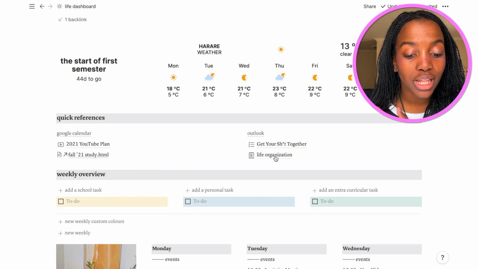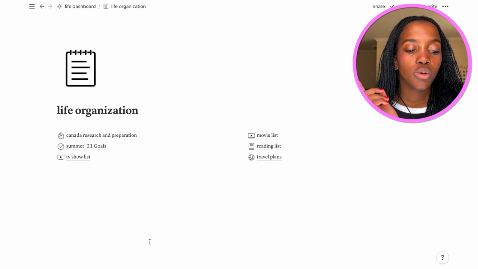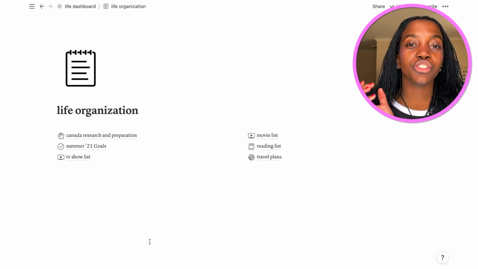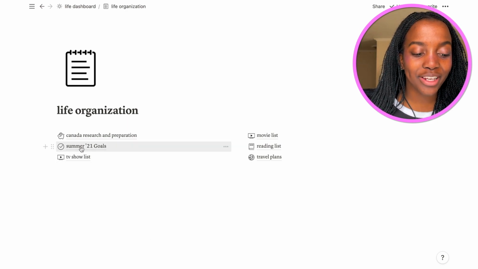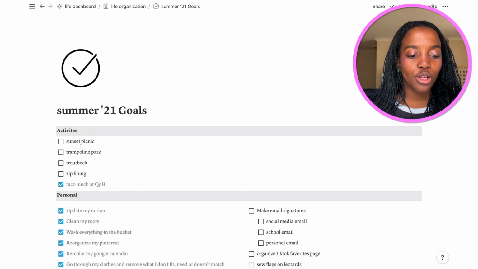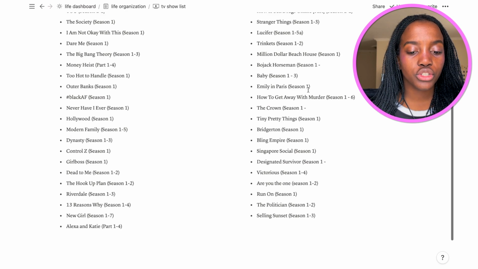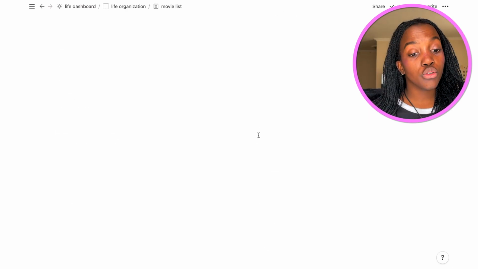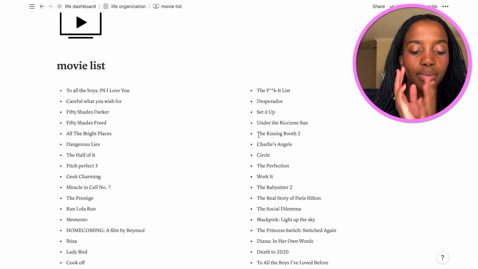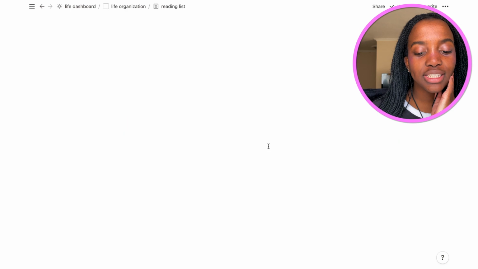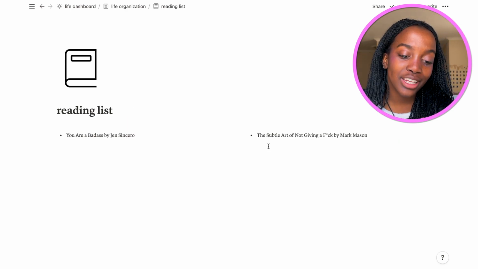And now we're going into my life organization, which is where everything pretty much is. So I have 6 folders. One's Canada, research and preparation, which is just all the stuff that I've been researching for like the past year. I have my summer 2021 goals. This is like my summer bucket list almost. Then I have my TV show list, where I basically like to keep track of all the shows that I've ever watched. The same applies for movies. I just keep track of all the movies that I've watched. These are all the movies I've watched within the past 2 years. Then I have my reading list. Very ashamed, not a lot, but I actually still have to update it. I've read like 2 more books.